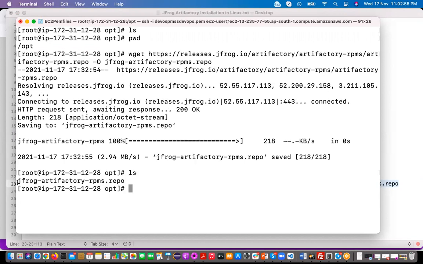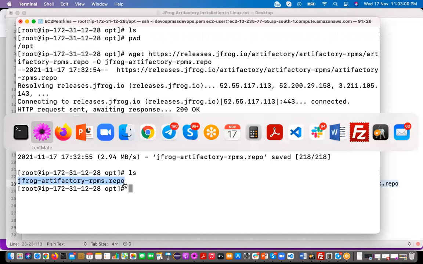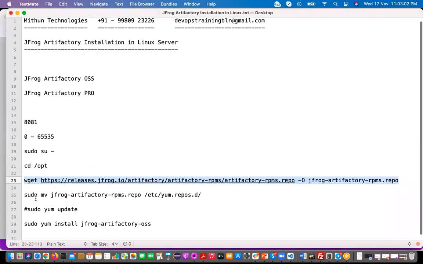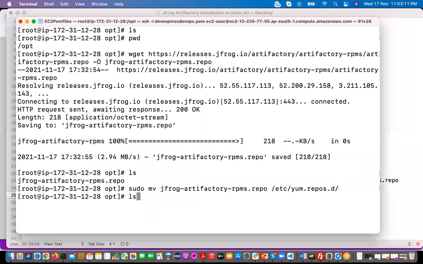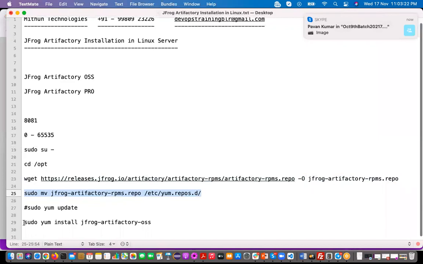See here, this is the package. The RPM package has downloaded. Now what I'm doing, I'm moving this particular file to that etc yum directory. Now if you see, it is not there because we moved it. Yeah, we are using the mv command. We are not copying, we are moving, right? Then you can execute this command.